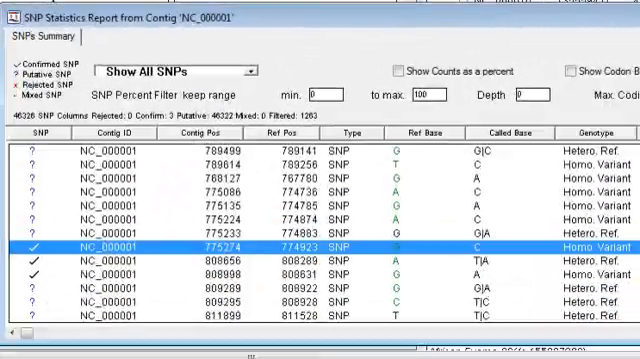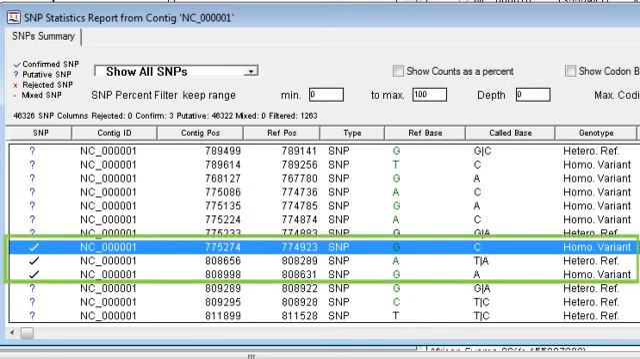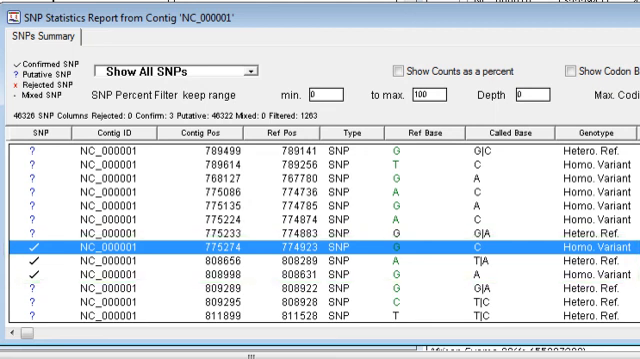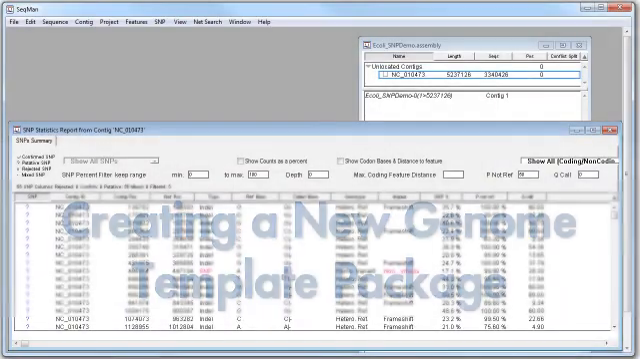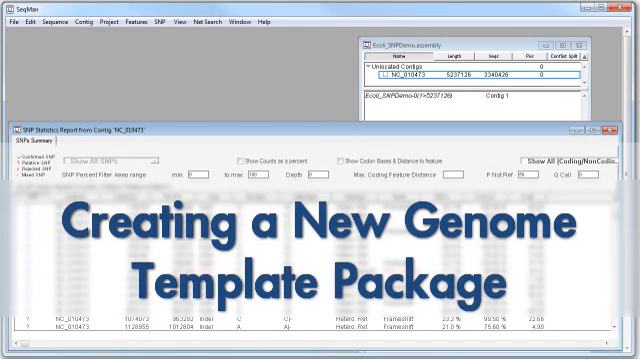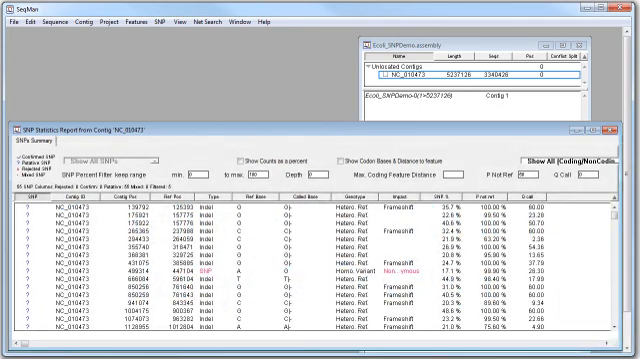Now, any future assemblies that use the same template package will show user IDs for any SNPs found at these positions. I'll show you how that works in a minute, but first, let's look at another way to create a user SNP table. Let's say you don't have a genome template package for the organism you're working with. In that case, you can create a custom SNP set starting from any template sequence file.